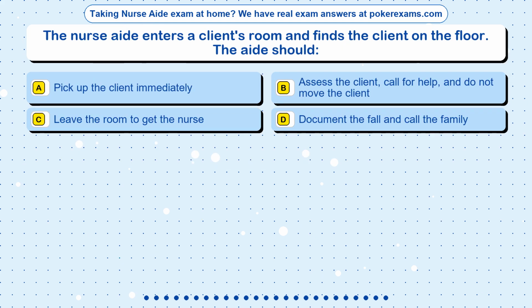Question 9. The nurse aide enters a client's room and finds the client on the floor. The aide should: Option A, pick up the client immediately. Option B, assess the client, call for help, and do not move the client. Option C, leave the room to get the nurse. Option D, document the fall and call the family.